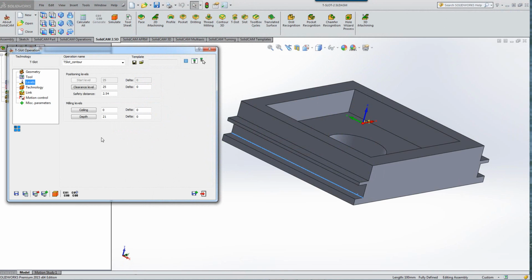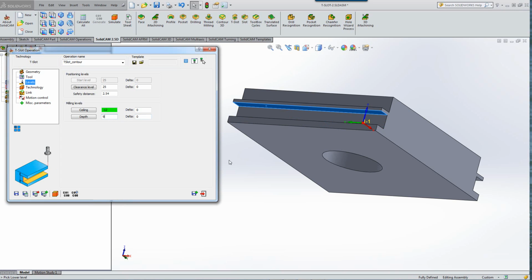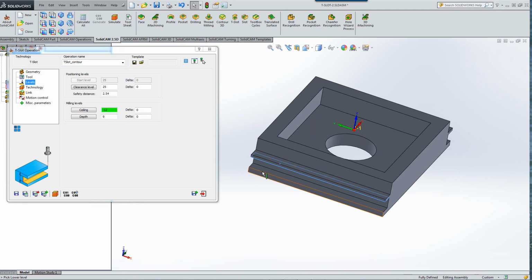In this recording, we'll be continuing with our T-slot operations, and we'll be talking about our levels and our technology. Choosing our levels is the exact same way as choosing our levels inside any profile operation. We have our ceiling and our depth. The ceiling is the actual top of the T-slot itself. So I'll just click on this surface over here and you can see the value over here. As far as the depth goes, the depth is the actual floor of the T-slot. And that's all there is to it.